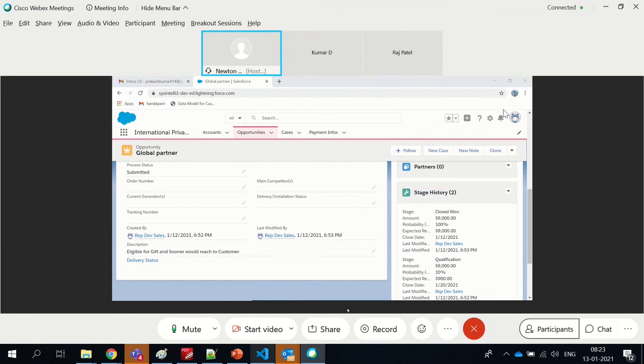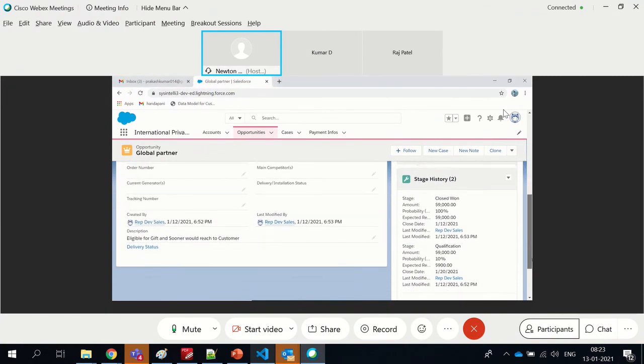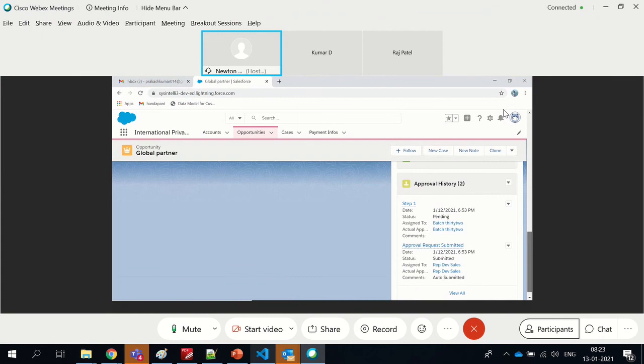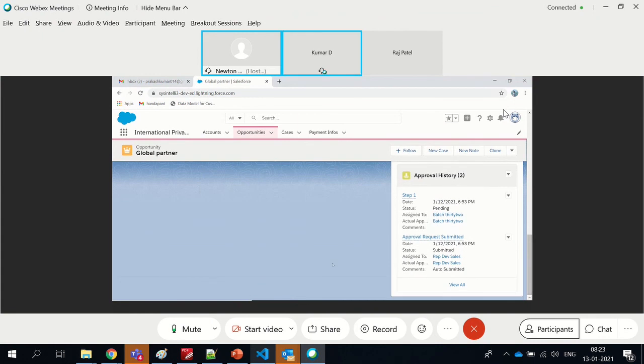Eligible for gift and soon would reach for the customer. Can I go back to your, sorry, scroll down to the approval stage? Scroll down, approval history. Look at this. This is an automatically submitted approval process. Correct, right?